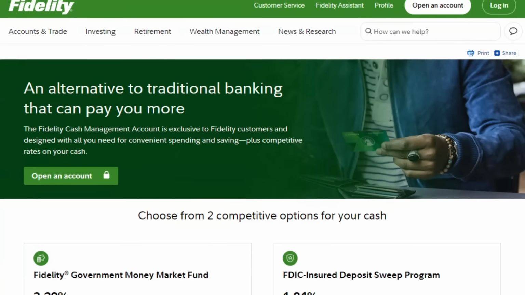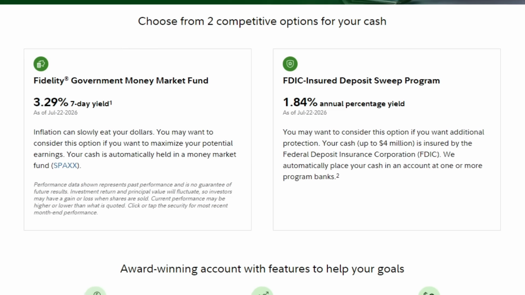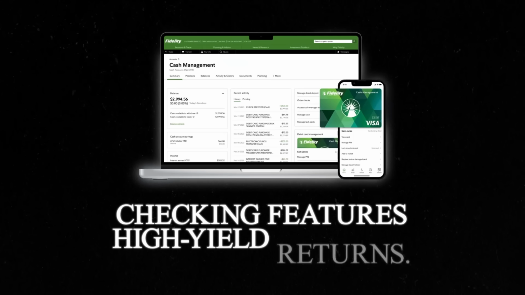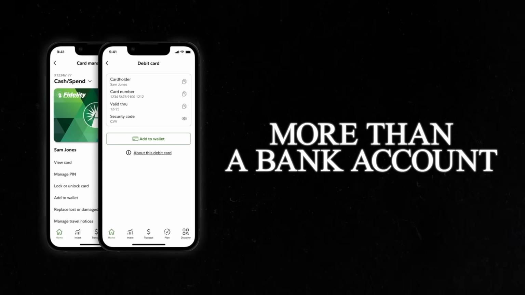So the simple way that I would describe it is this. It's a brokerage account designed to help you manage cash through savings, spending, and even investing. Now that part is important. This is not technically a bank account. Fidelity is not a bank, but the account gives you a lot of features people normally associate with a checking account, but pays like a high yield savings account.